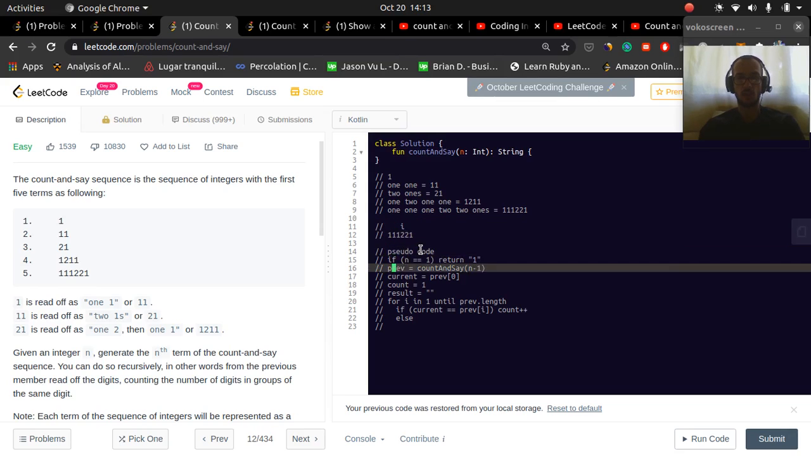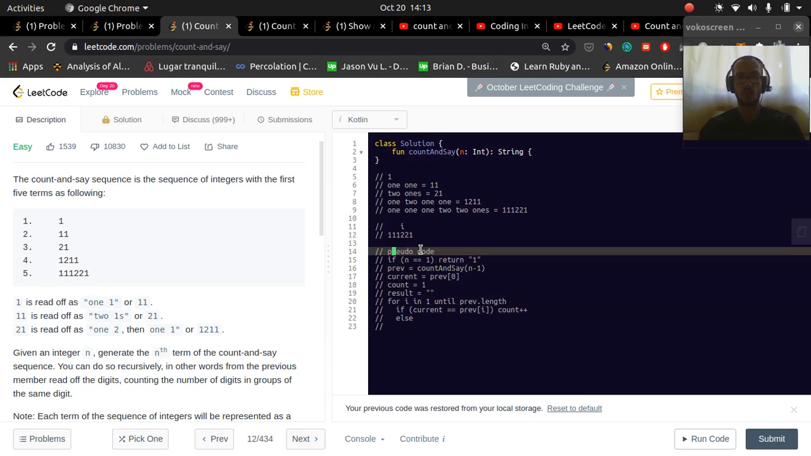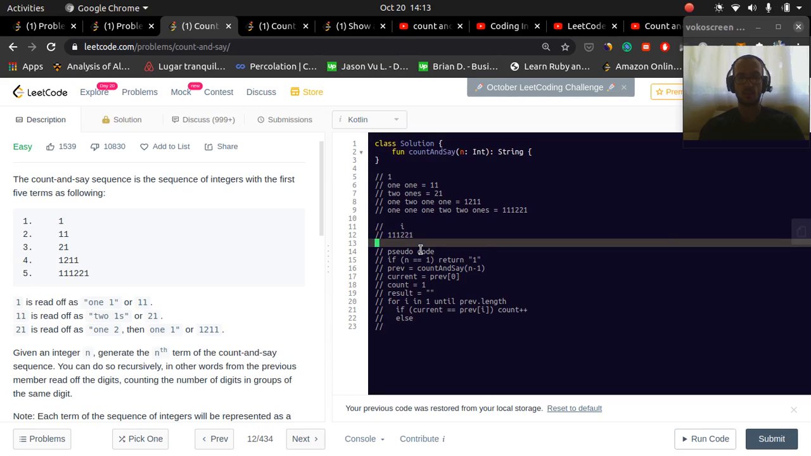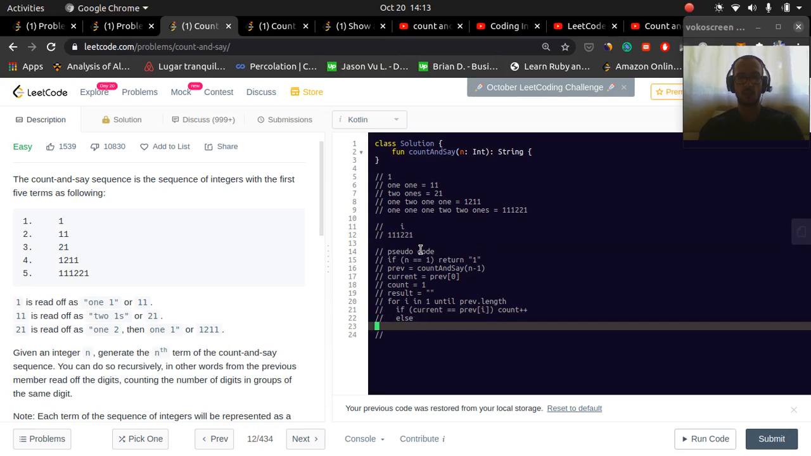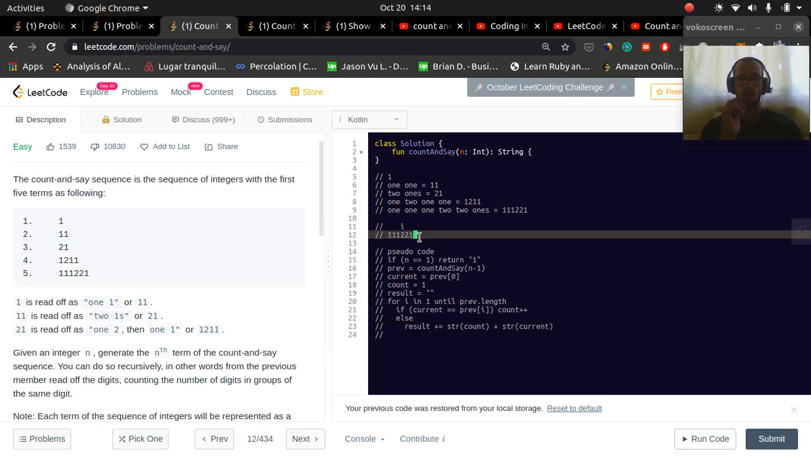Count is 3, and current does not equal, 1 does not equal 2 in this case. So now what are we going to do? We're going to say result plus equals string of count plus string of current. So count is 3, so we're going to append 3, 1.